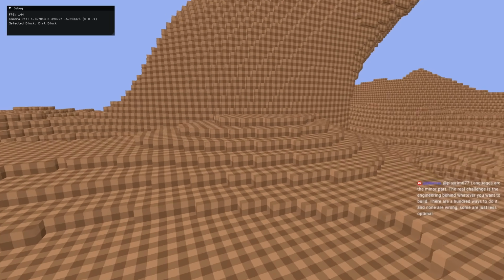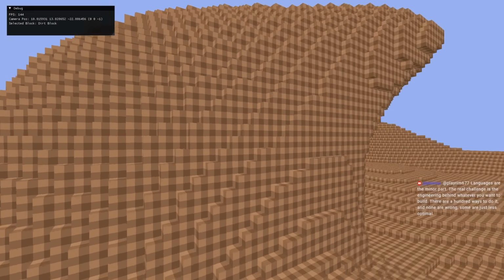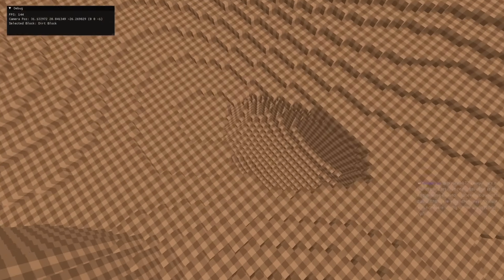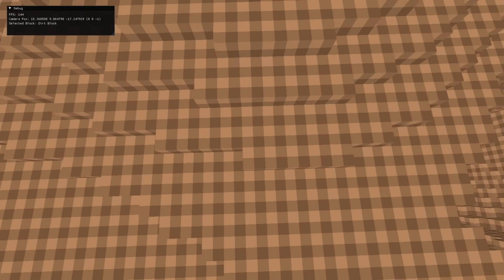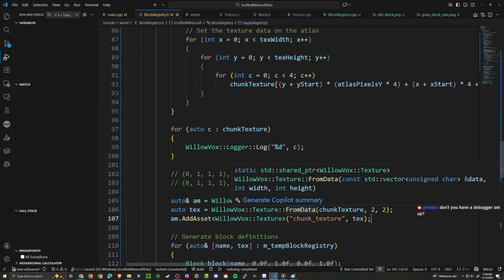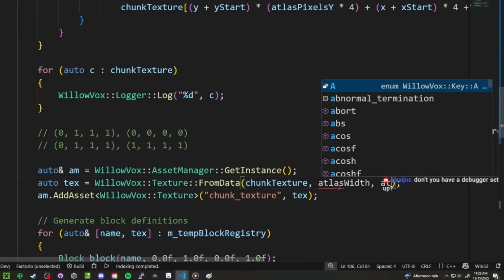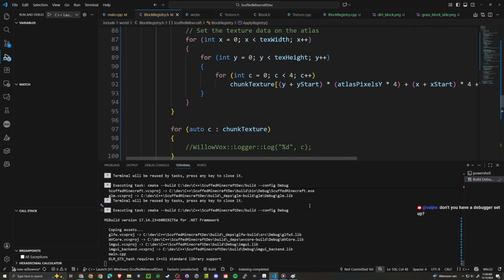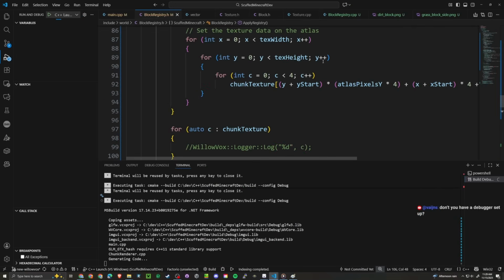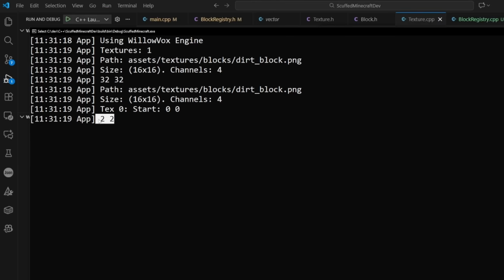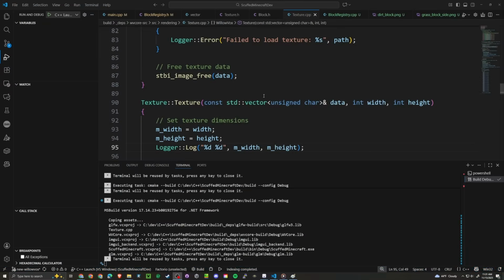Look at that. That's closer. So we have this strange pattern here. It looks like it's trying to load in a dirt block. Not sure why it's like this, but, you know, it's a start. Oh, wait. You know, it would really help if I did atlas width and atlas height. That's why it looks like it was 2x2, because I set it to be 2x2. Well, it's still 2x2. It's still setting it to 2x2 for some reason.